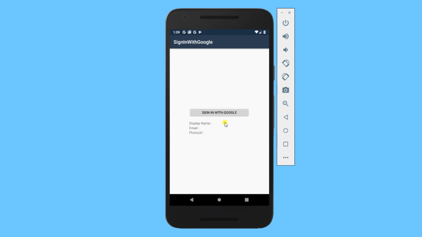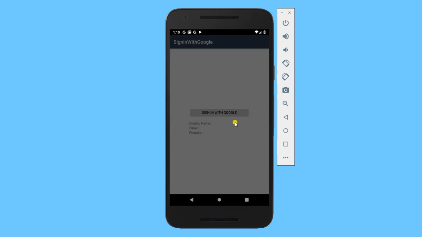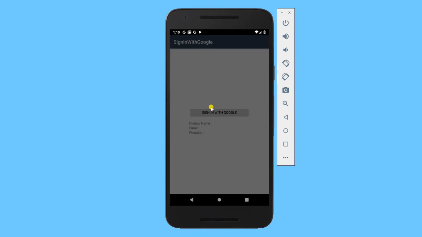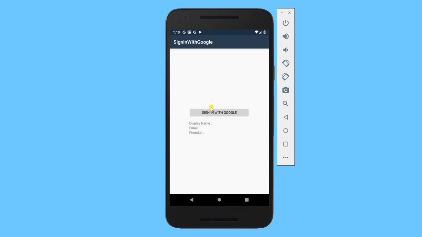Alright, so let's say the user goes ahead and clicks on sign in with Google. As you can see, this is going to display all the Google accounts that have been logged into your Android device. Currently I have two Gmail accounts logged into my Android emulator. So for instance, if I go ahead and select the first Gmail account, which is Ufinix Academy, it means that I want to log in with that Gmail account.